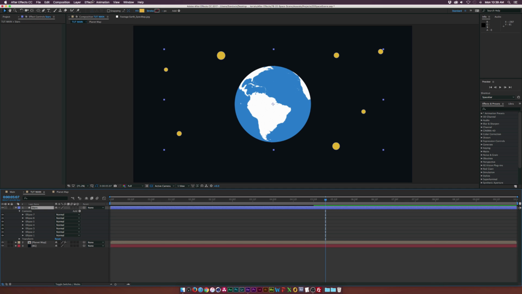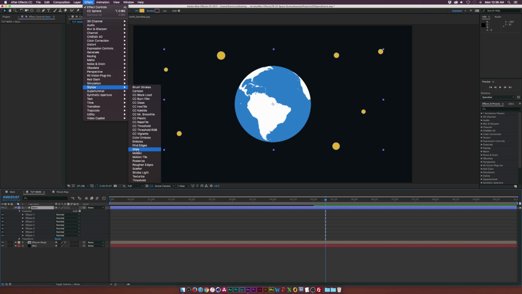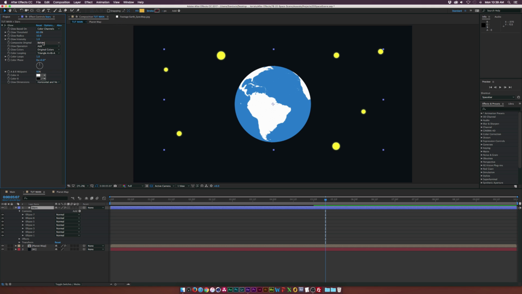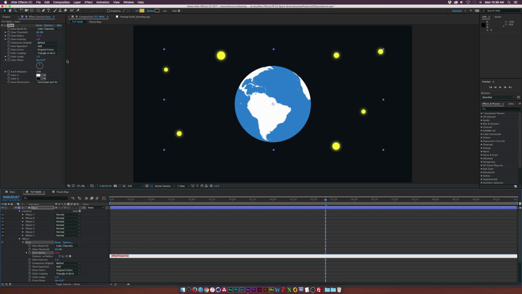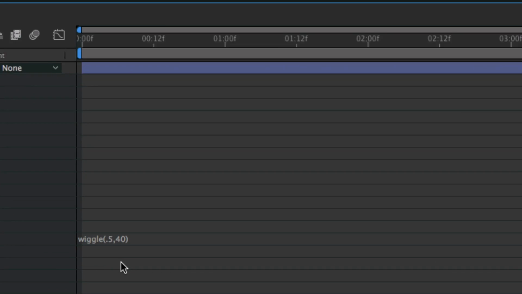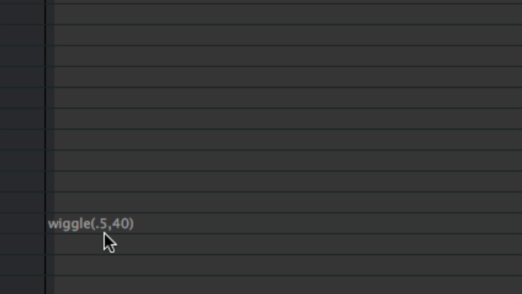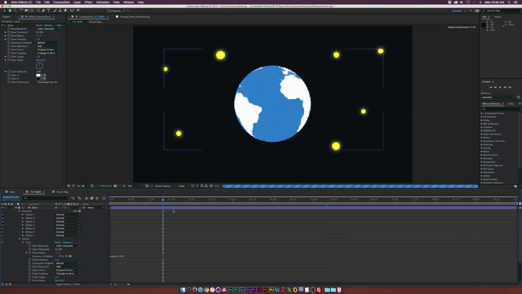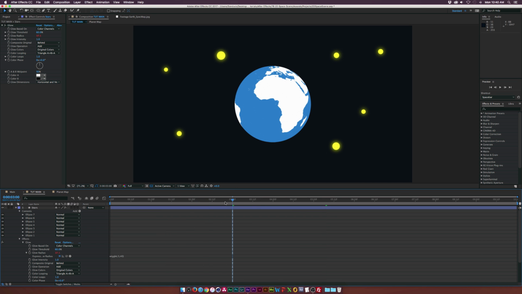And let's go to Effect, Stylize, and let's add the glow effect. And we can, of course, maybe increase the glow radius if we want. And what I suggest doing is hold down Alt on your keyboard and click the stopwatch next to glow radius. And we'll come in here and we'll type in wiggle, open parenthesis, 0.5, 40 close parenthesis. And that looks like that. I'll zoom in there. Wiggle 0.5 40. And our stars here will start to flicker. I don't know if you can see that well on YouTube, but it was in the promo. So let's continue to move forward here.